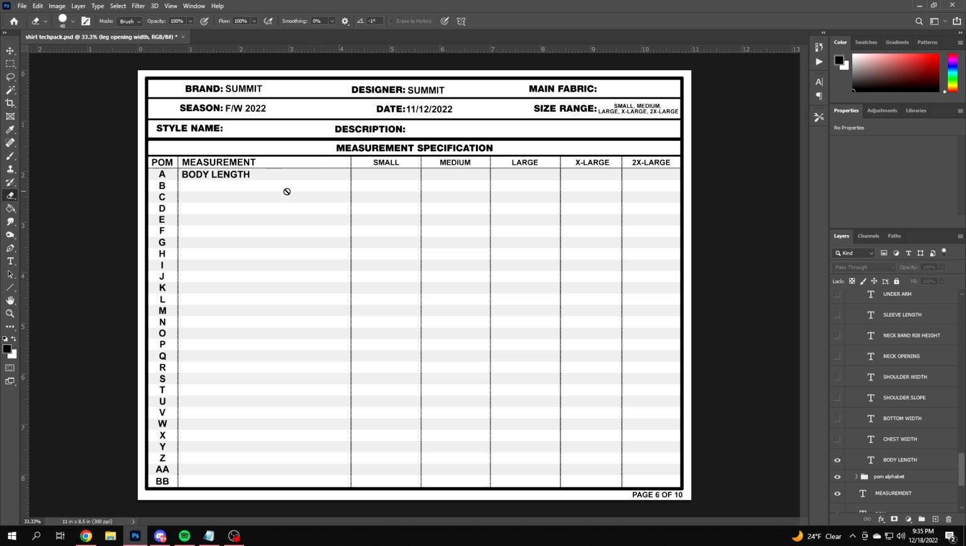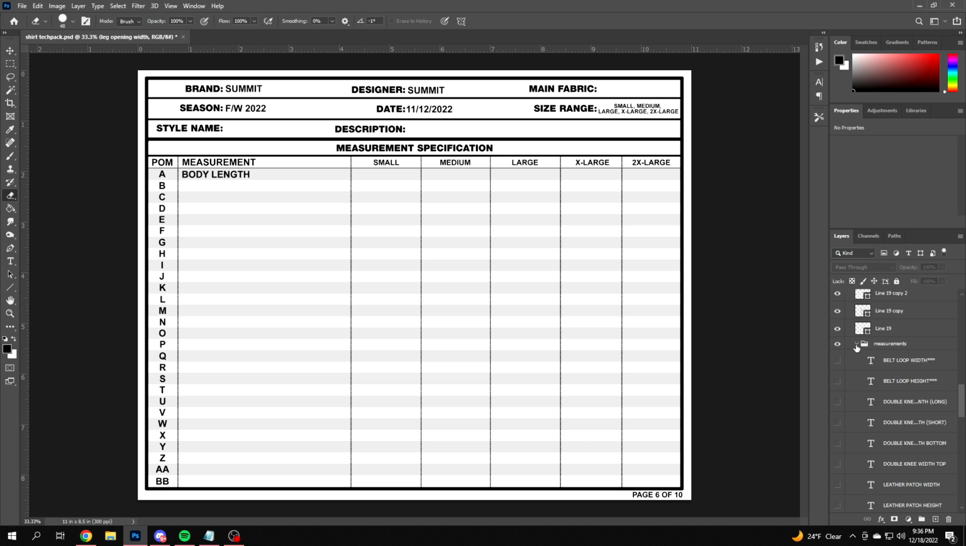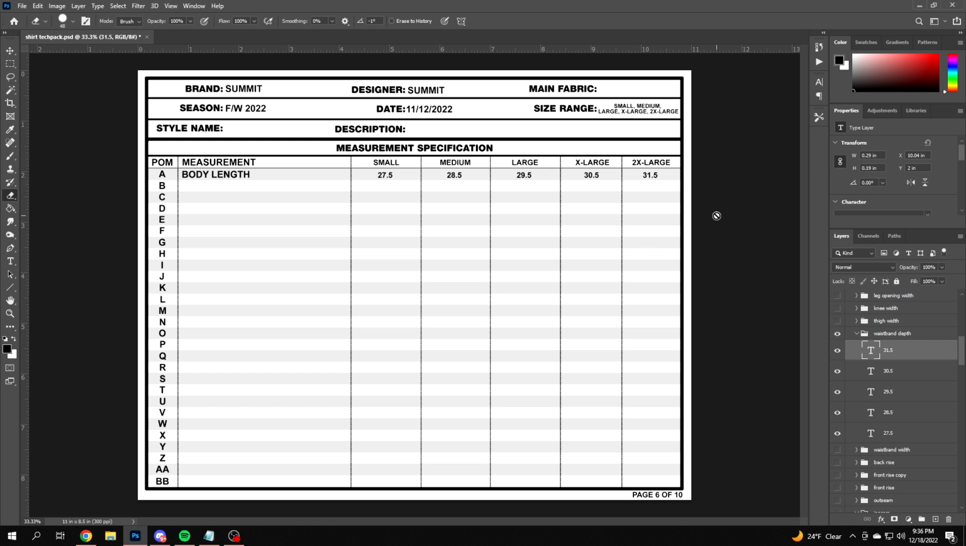My first point of measurement will be body length, and then I'll just copy and paste the exact measurements over into this tech pack. As you can see, they each go up by 1 inch. I forget the exact name for this way of doing measurements, but this is a pretty common way to do measurements, and it's really easy.